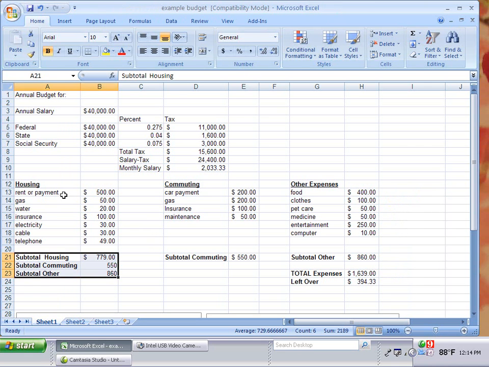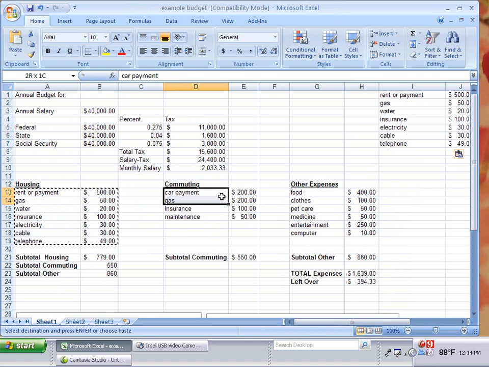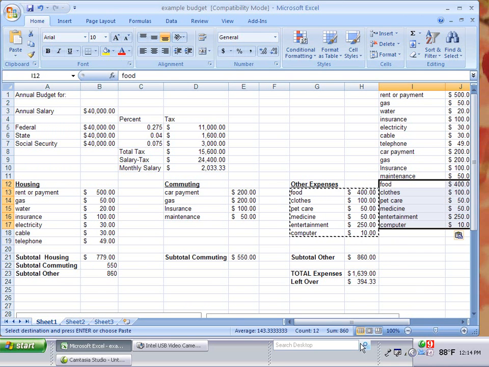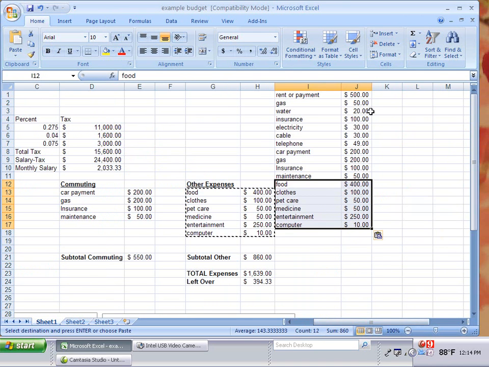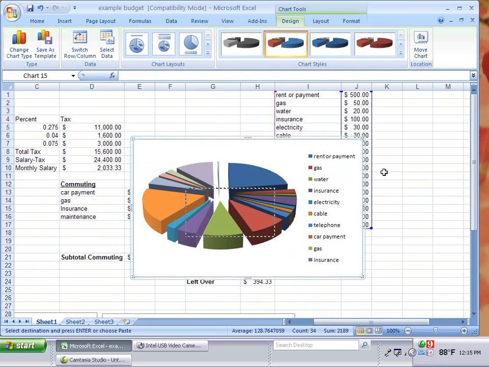So I'm going to copy and paste. Copy, Control C, Control V, copy, Control C, Control V. Now you have all your expenses, and we can graph these like so. Insert a pie graph for it. And there you see all the expenses for all your items in your budget.